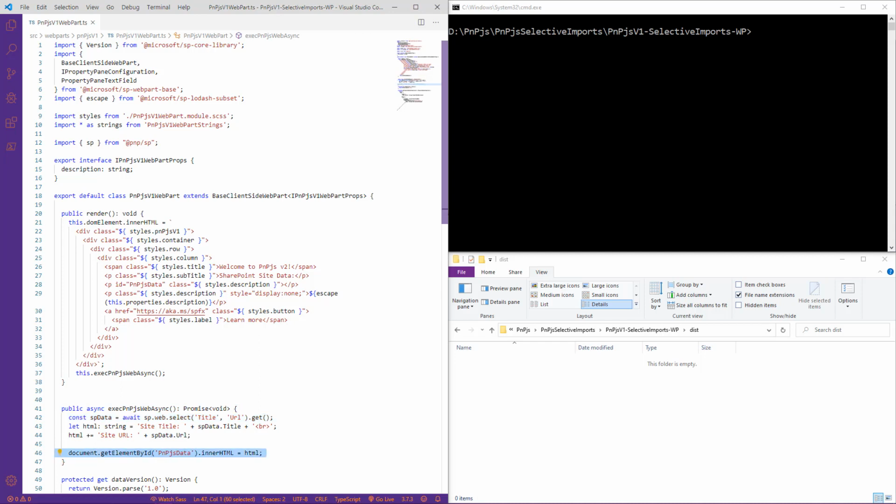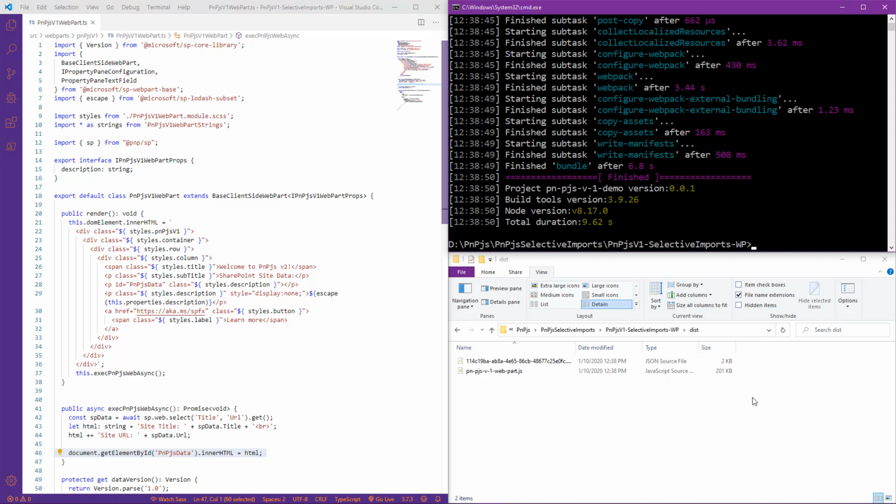So let's now execute a gulp production bundle and examine the resulting JavaScript bundle file size of our solution. We can do that by calling gulp bundle --ship in our command prompt. And now that our bundling is complete, we can see the file size is 201 kilobytes.